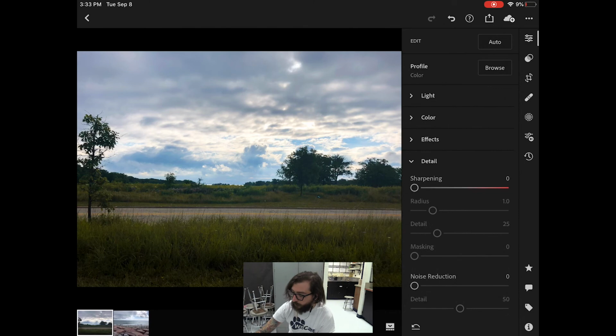The things that I do touch in detail, though, are sharpening. Sharpening is going to add just a little bit of sharpness and bring stuff back into focus. If it's a blurry photo, you won't be able to get it unblurry. That's different, but it will really take those pixels and bring them together in a sense to get it sharpened for you.